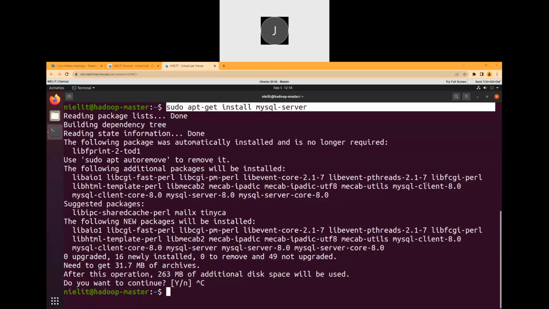So update done, 49 packages upgraded. Okay, now we will install MySQL server. Server means it will install both client and server, but this is the command: sudo apt-get install mysql-server.